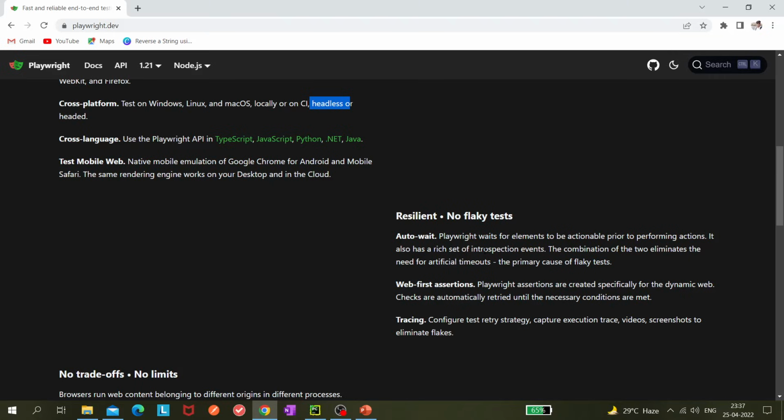And apart from that, it is cross language, it can support this. I already mentioned it. Also we can test web applications and test mobile web. Okay, so mobile web means this browser is the complete desktop window, right? So you can open it in a small mobile size window, and you can do those simulations using this tool. Let's say you want to execute your test on an iPhone in mobile view. That is also possible.